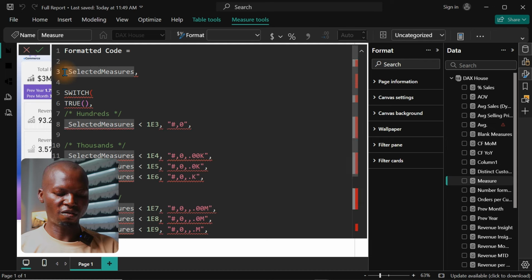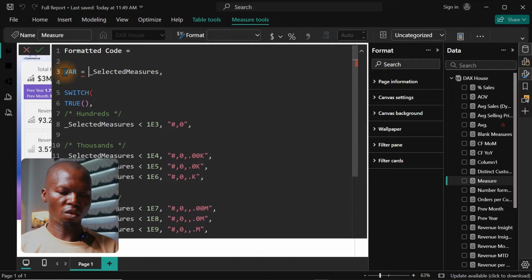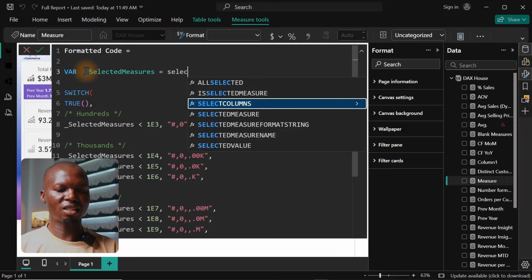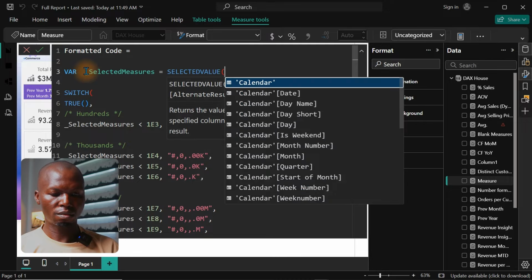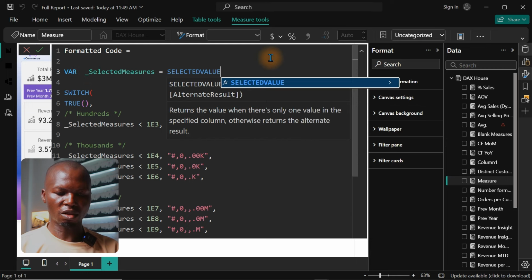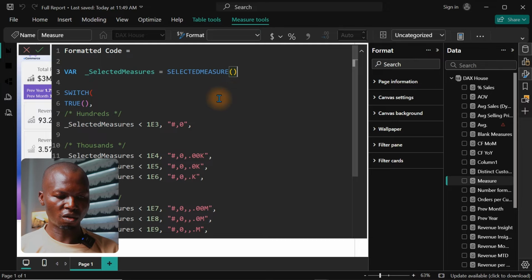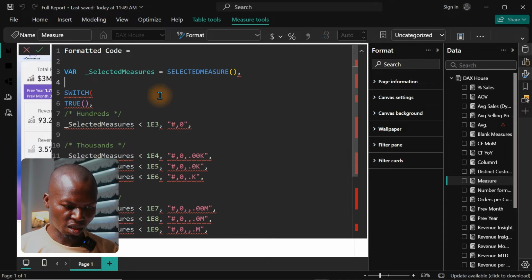This one should actually be a variable. So we create a variable equals, and this one here is gonna be, not this. So this variable here, we have renamed our variable. So on this one, we just have to say equals selected value. You understand? Selected measure. So we have a function here called selected measure. This particular one here is what we need. Selected measure, then we put a comma over here. I think so.